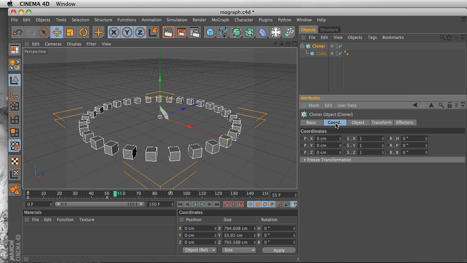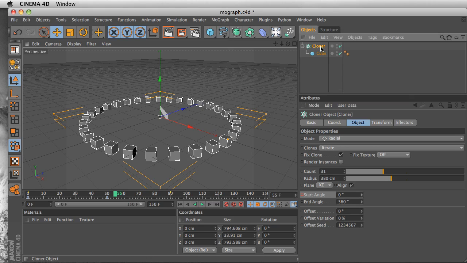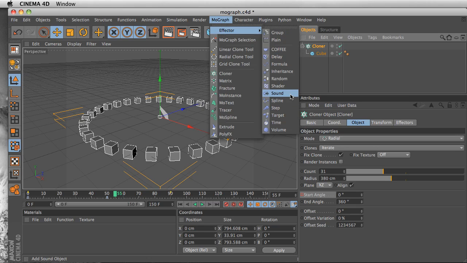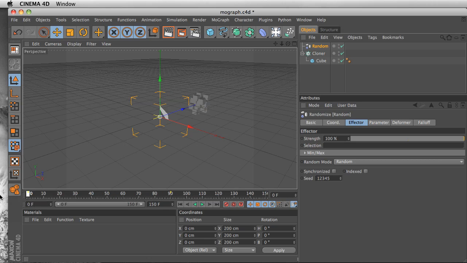Another option that I have here is, now that I've animated it, I could go ahead and add my effector, my random effector. So I'm going to make sure my cloner is selected. I'm going to go to MoGraph, go to effector, and choose random. And as you notice, this one now is completely randomized. But maybe that's not what I want.